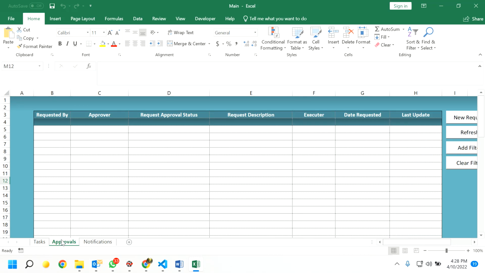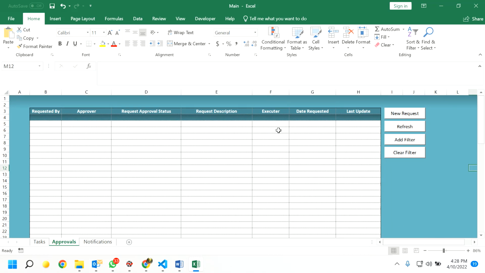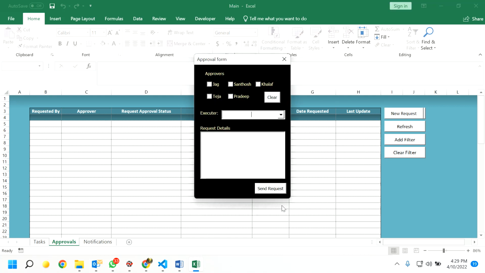Okay, now approvals. All the internal approvals you can mention here. For example, you want to request an approval for an approval process, so click new request. Now you can see whose approval is required. For example, my approval is required, Teja's approval, Pradeep's approval, Santosh's approval, and all.